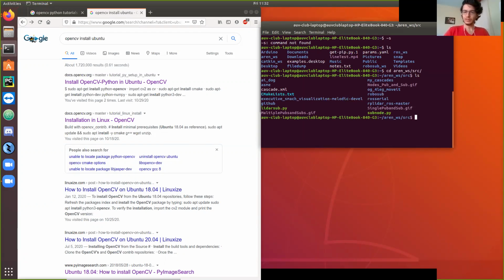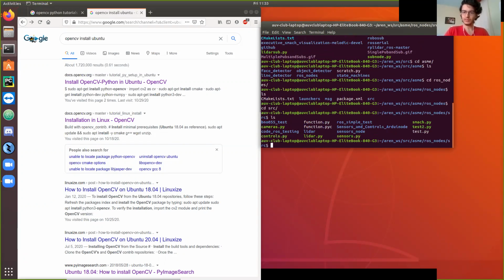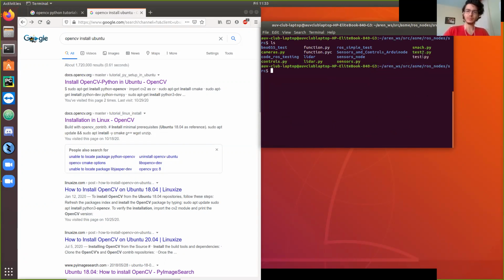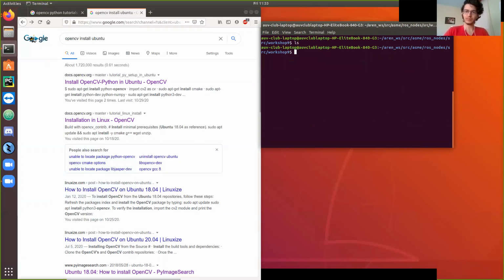Let's go into here. Where do we want to work today? We worked in RoboSub the last 2 times, so we'll go into ASME this time. Let's go into this folder right here. Sure. And then I'll make a folder in here. What is this? Workshop 9, right? We'll work in this little folder right here. Okay.